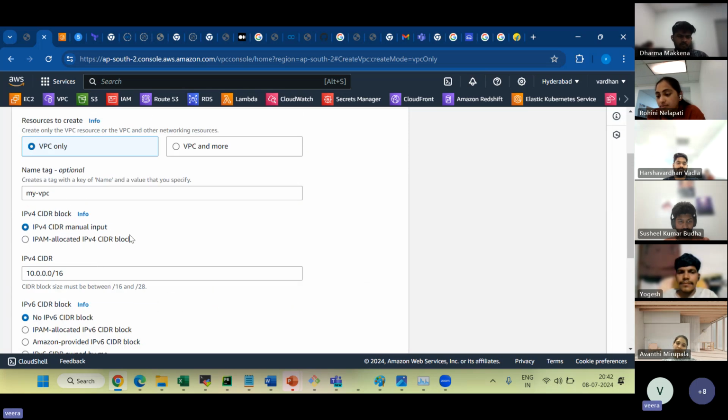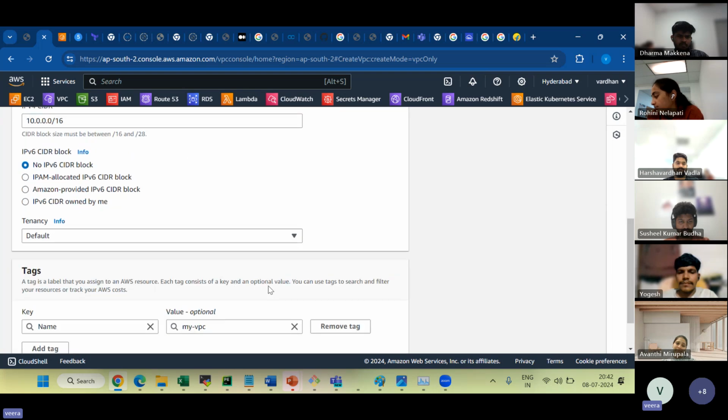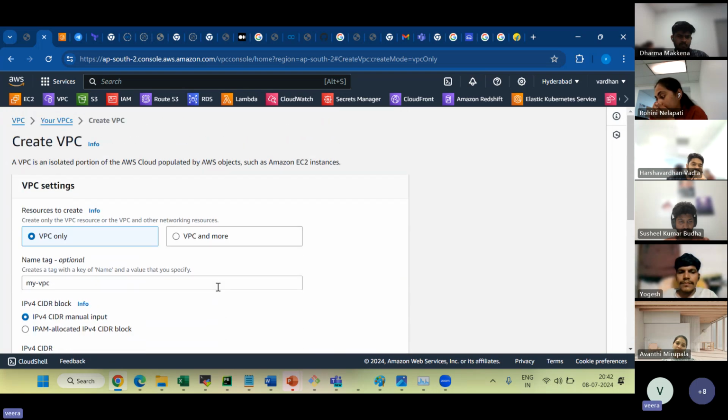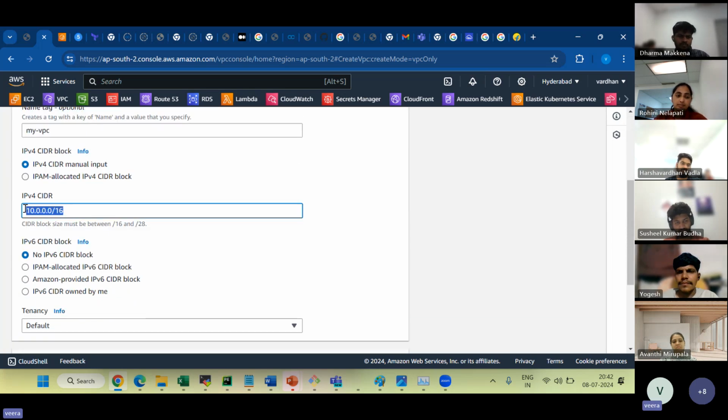Whenever you give the 16 here and create a VPC, we have to understand that a VPC is a house. Inside the house, the bedrooms and hall are subnets. Inside subnets, we have servers. You can understand servers as furniture. The size of the house depends on your area; here the size of the VPC depends on this range.